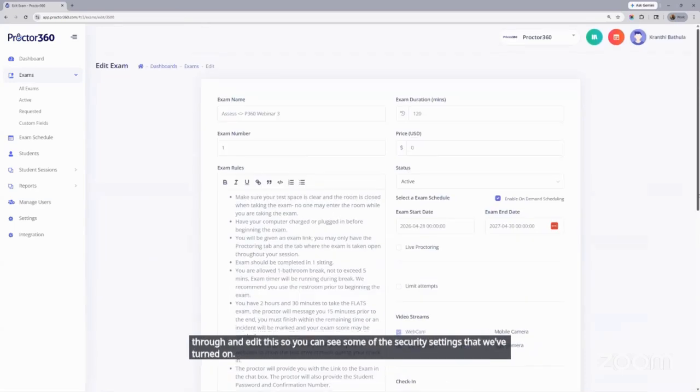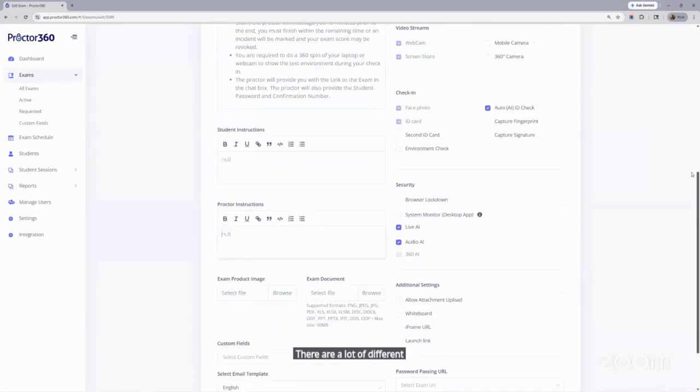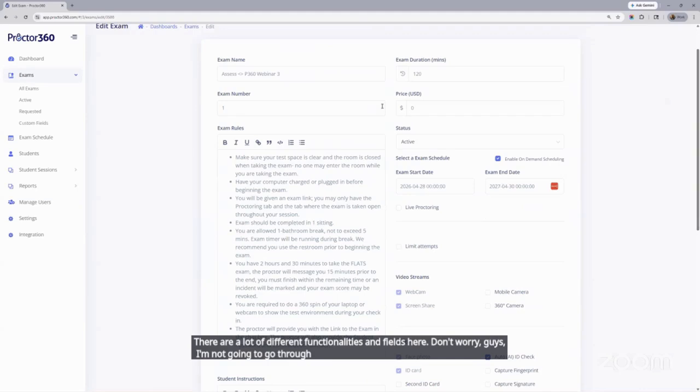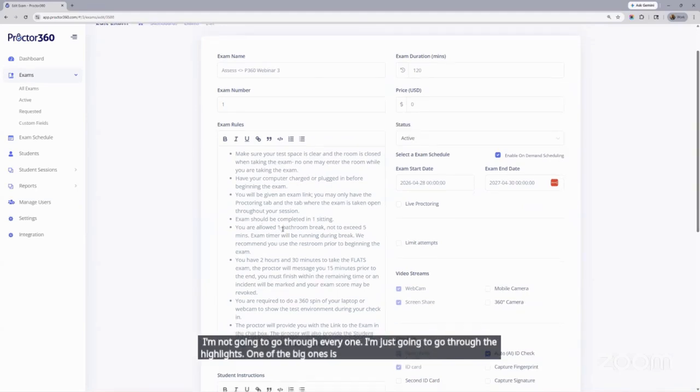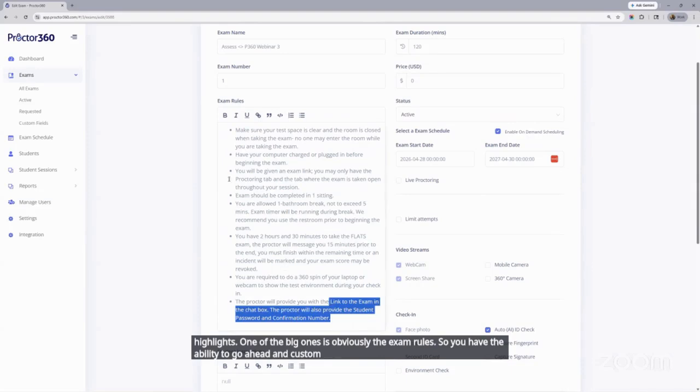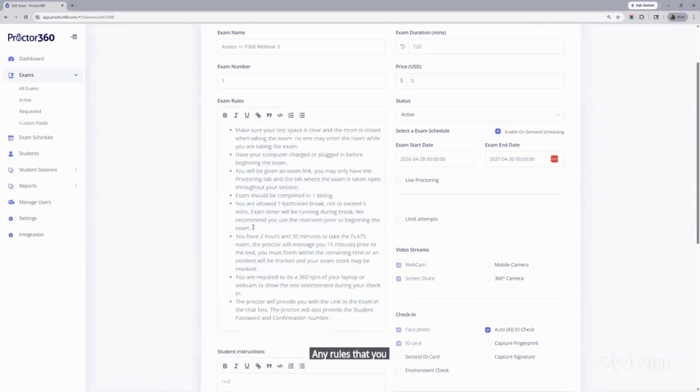There are a lot of different functionalities and fields here. Don't worry, guys, I'm not going to go through every one. I'm just going to go through the highlights. One of the big ones is obviously the exam rules. So you have the ability to customize and create any rules that you want here and place them in.